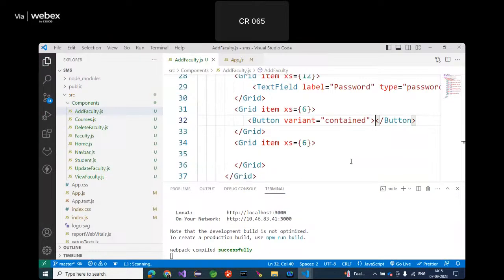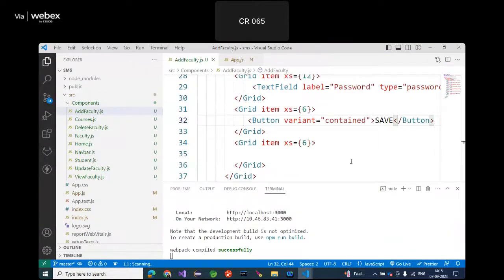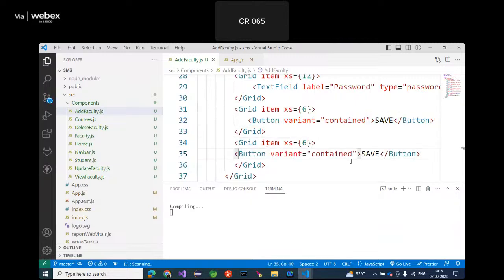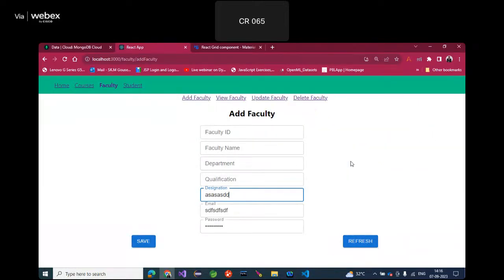What is the label? Okay, say save. Now it will display like this. Same as this, copy and paste. See here, sorry, here a refresh. You go like this, but both are in the same row. They are occupying 12 columns, but their position is not sufficient. So we need to keep this here.